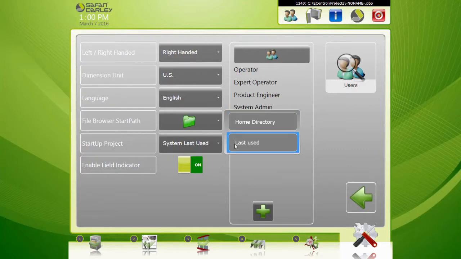If I click on it, it could be last used. So maybe you have a map drive on a network somewhere. And if you use last used, every time you start up, that will be the default directory that shows. So the home directory, let me show you what that one looks like.